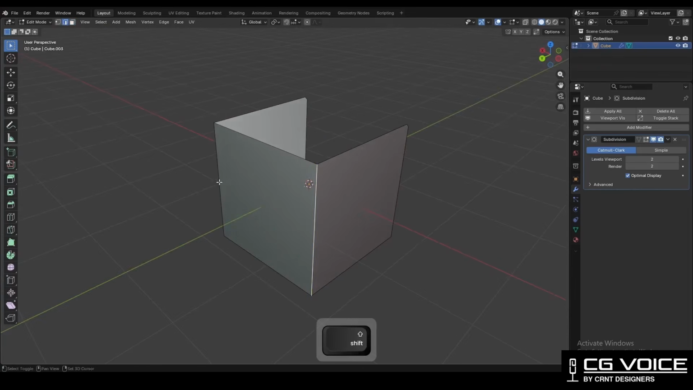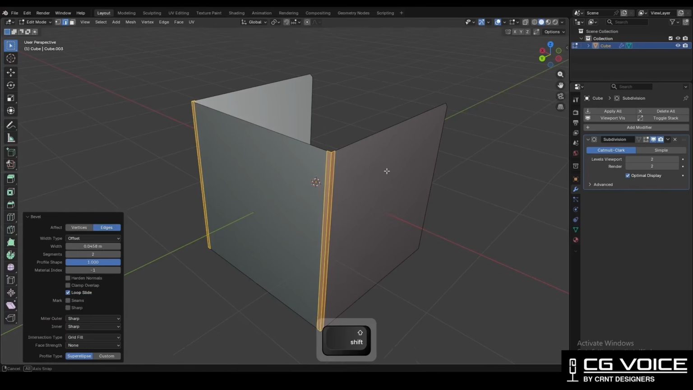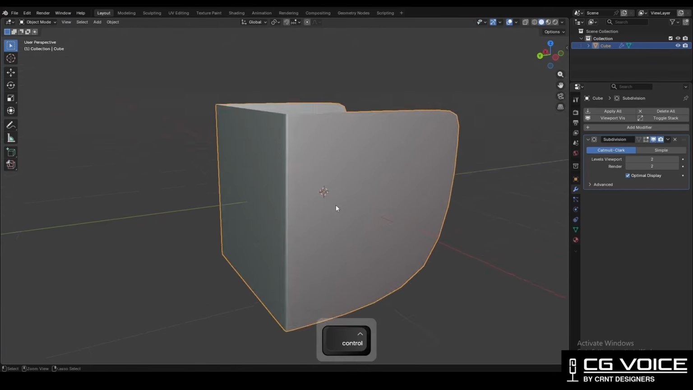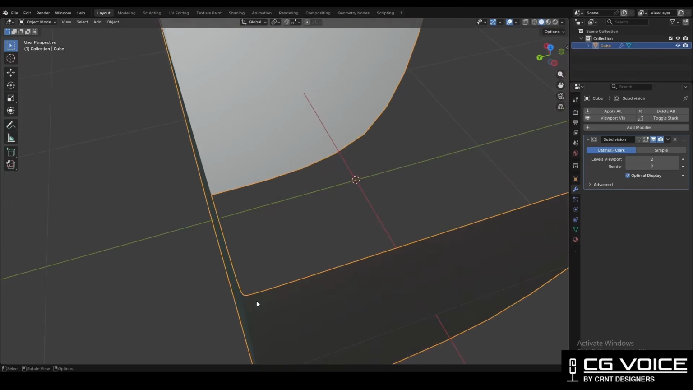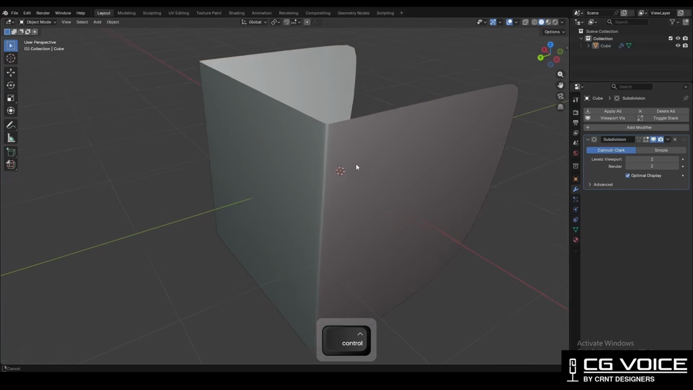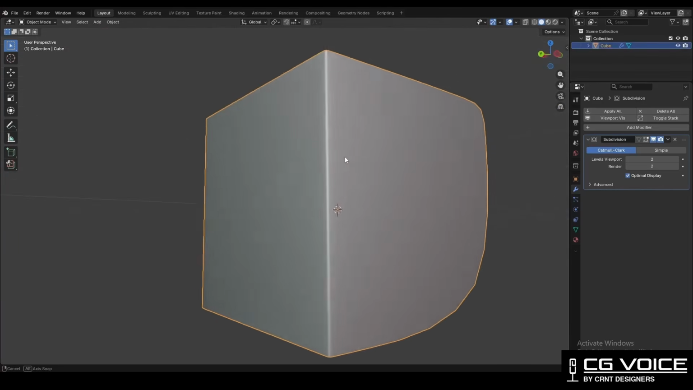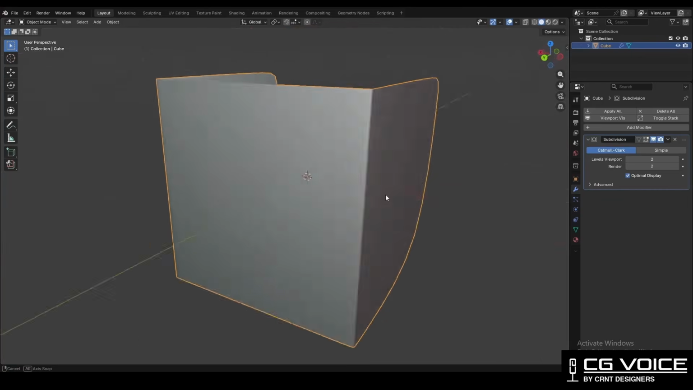Now we have these edges here. Select these edges and press Ctrl B, add a bevel on them in this way. And now you can see with the subdivision modifier, we get this kind of transition, this kind of fillet form, which helps to capture the light. So whenever you are creating 3D models, try to add this kind of bevels. Try to add imperfections on the edges.